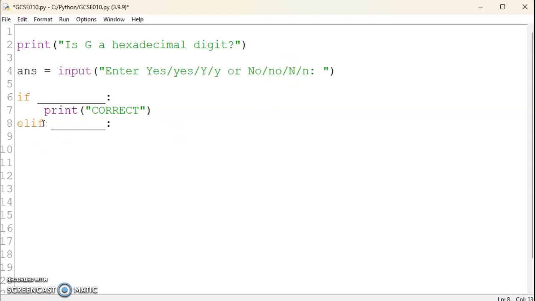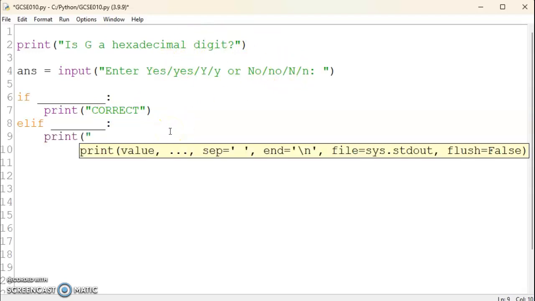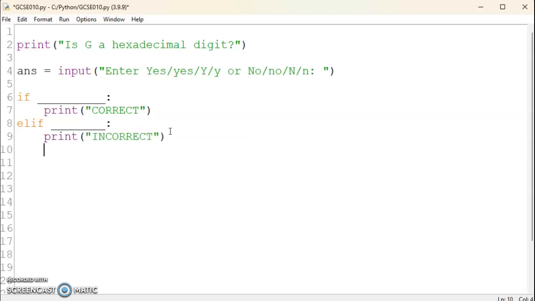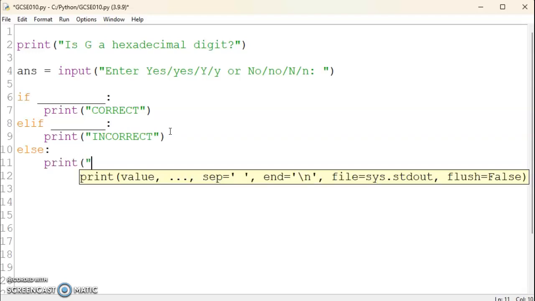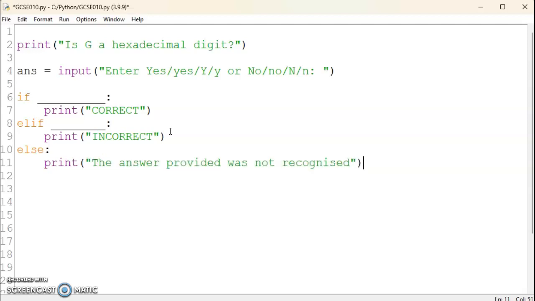First of all, if they get it correct, then they say correct. Otherwise, if they type in like no when it should be yes, or yes when it should be no, then it will print incorrect. But we provide a third option, which is that we indicate to them that the answer provided was not recognized. And that deals with that third eventuality.